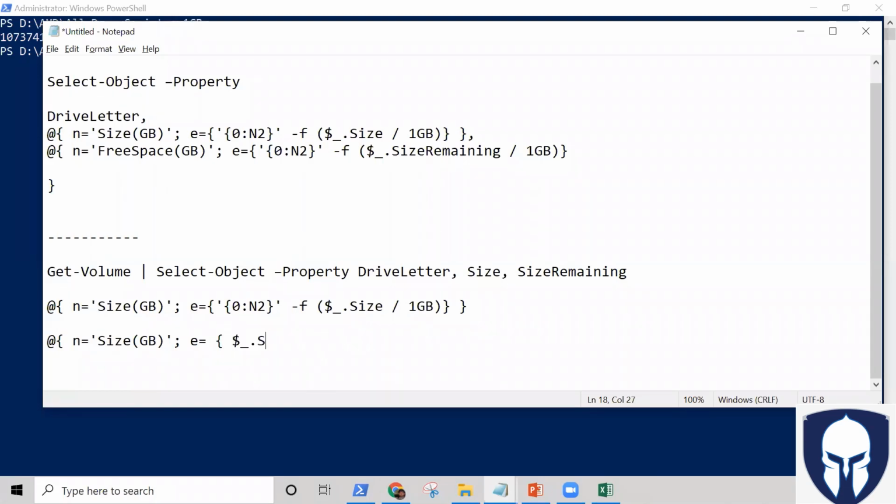Dollar underscore dot size divided by 1 GB. And since we are calculating something, whenever we are calculating in a block of script, we will be using these curly brackets. So remember that. Since we are trying to do some kind of operation within this block, we are not using normal brackets. We are using the curly bracket.